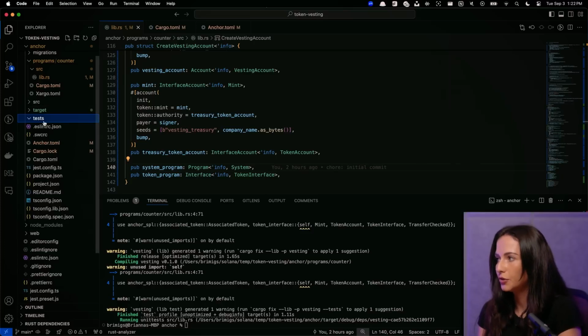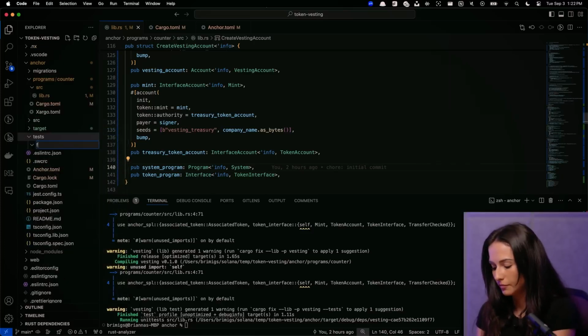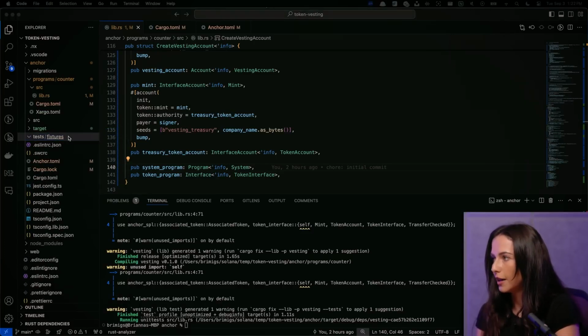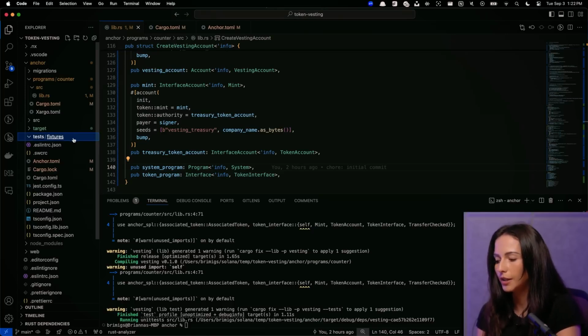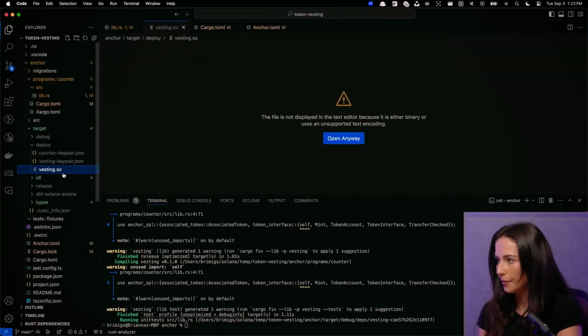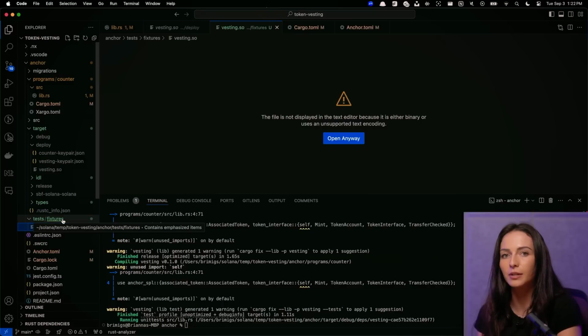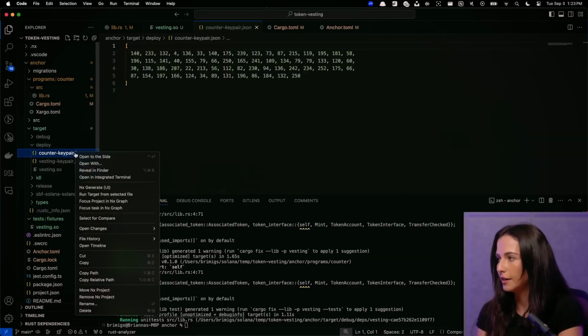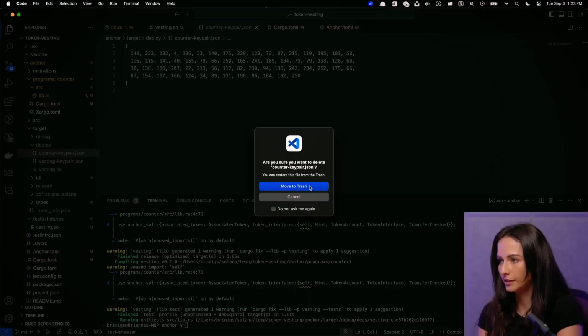So let's make a fixtures folder inside our test folder. What that'll do is let us import our vesting.so file. If we go back to target and go to deploy, you can see our .so is generated. We're just going to copy that and paste it into the fixtures folder. This allows the Bankrun test to easily access the .so file of the smart contract that we just wrote. And just to clean up a little, if you see the counter keypair or anything counter related, just delete it.